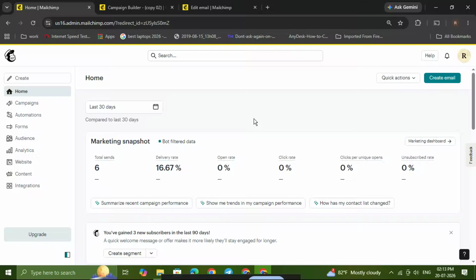If you want to send an email campaign in Mailchimp, you're in the right place. In this video, I'm going to walk you through the process step by step so you can confidently review your campaign and hit send without missing anything important. This is a simple but very useful skill if you're managing newsletters, promotions, announcements, or any kind of email marketing for your business or brand.